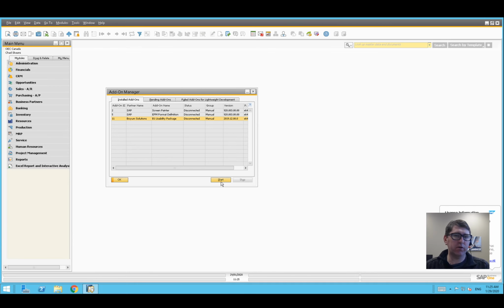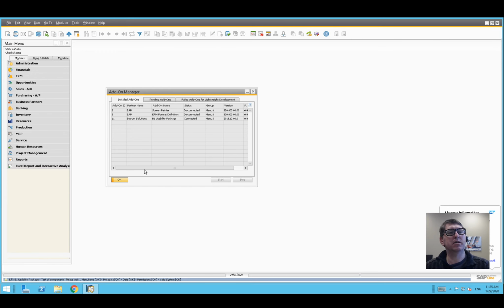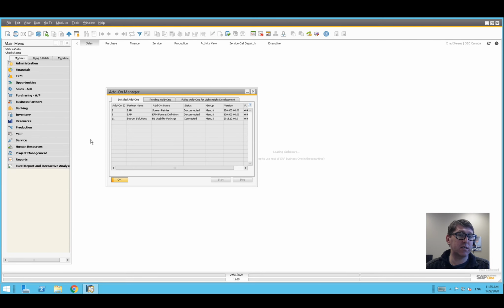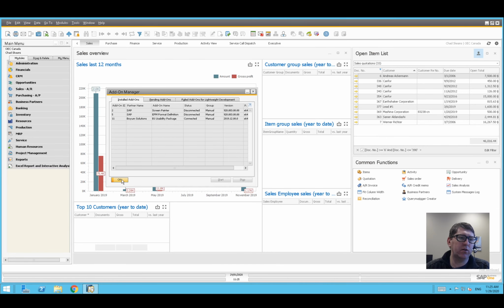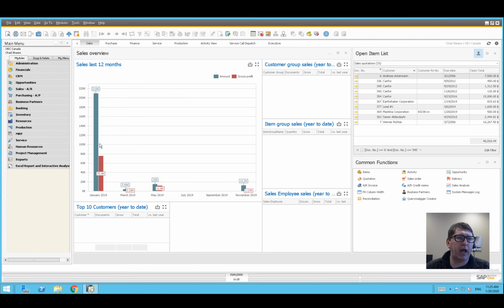So good for you, SAP, for switching it up a little bit and going to something that looks nice and modern, but provides a little more contrast. Okay, so I switched on the Boyum add-on, and as you can see, while I switch on the Boyum Usability Package add-on, the dashboards are loading in the background. Hallelujah. Okay.